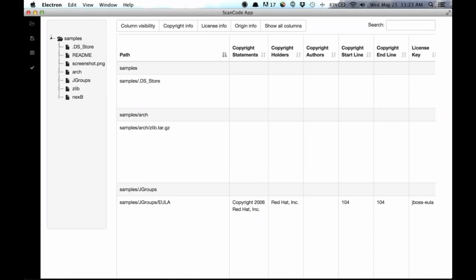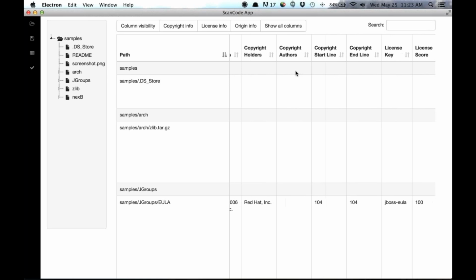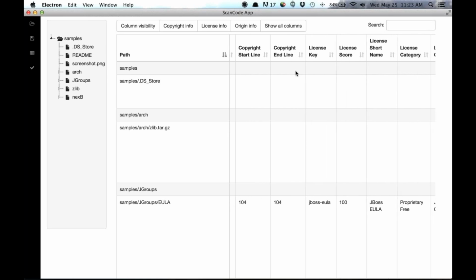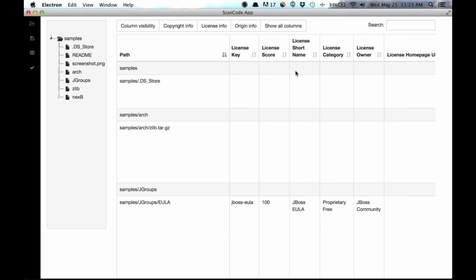So here you can see it's a very similar table view as Philippe demonstrated with the ScanCode Toolkit. The columns here are populated by the ScanCode results. So we have copyright information shown, we have license information shown. We also have file and package information shown, as Philippe showed earlier.